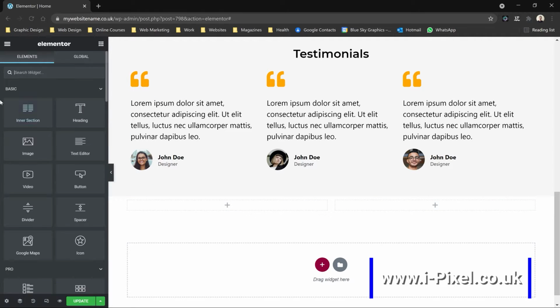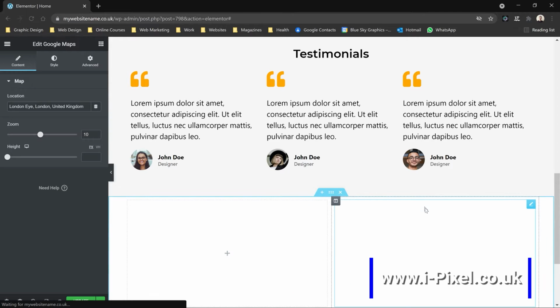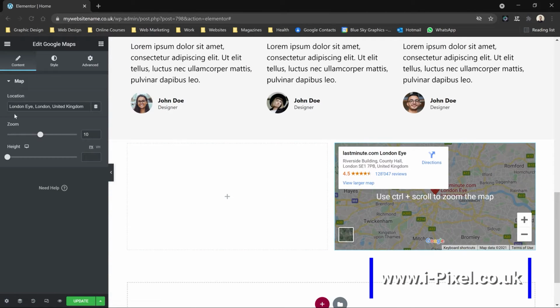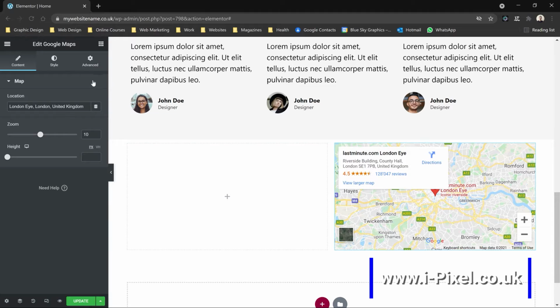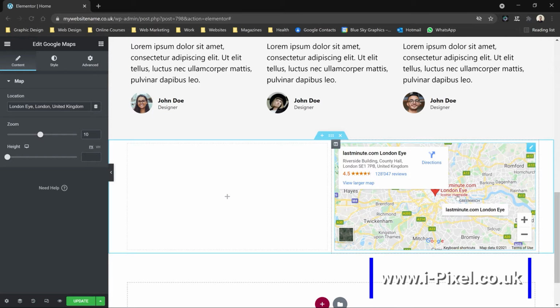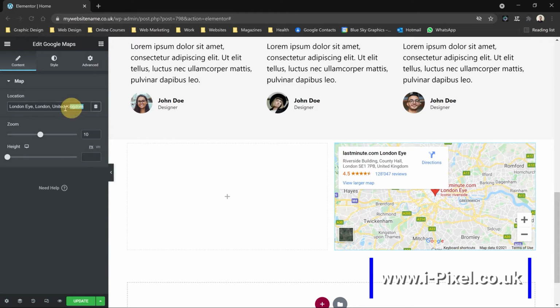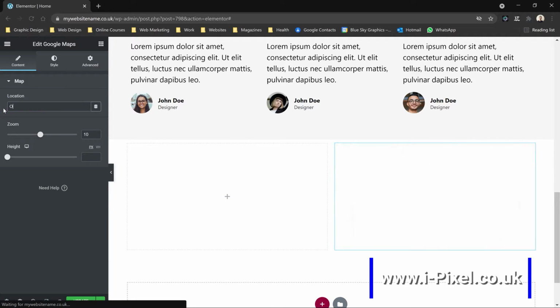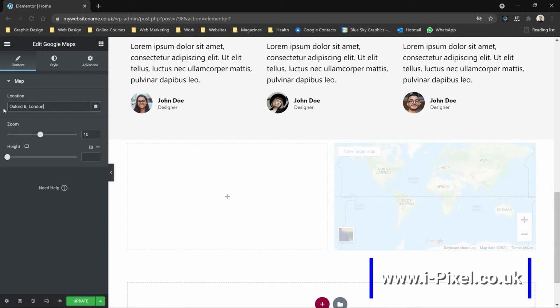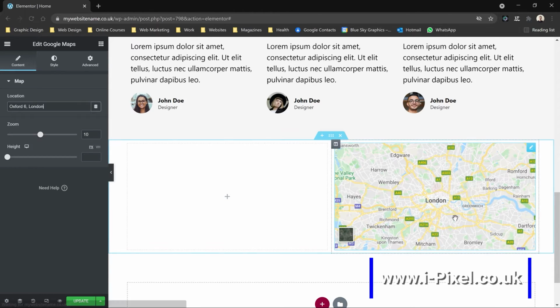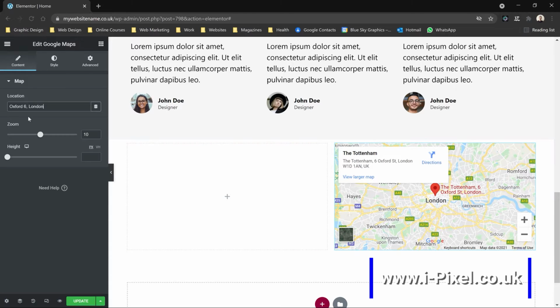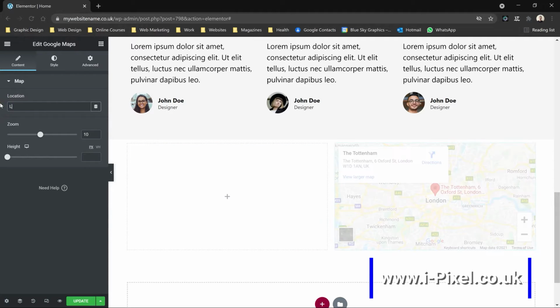Go back to the widgets, and under basic you will find Google Maps. You just drag and drop the Google Maps into the column, and that will show you the location, some default location, London Eye, and we can change it. You just type, let's say the street, London, and it will recognize it. Or maybe just the city.